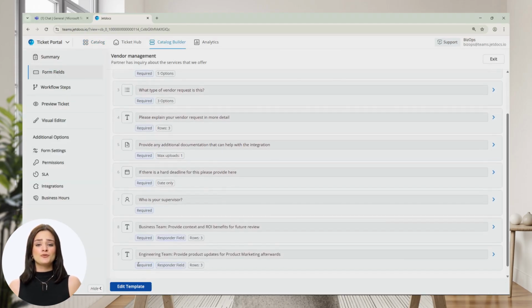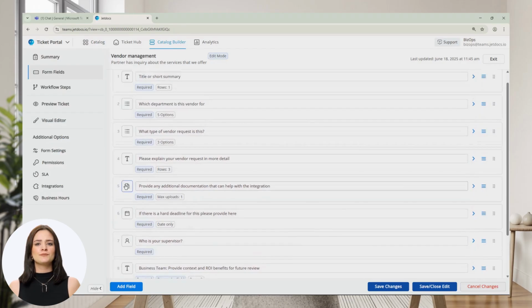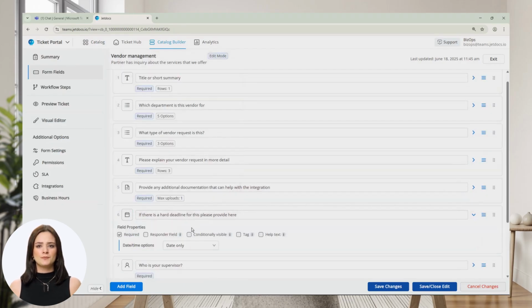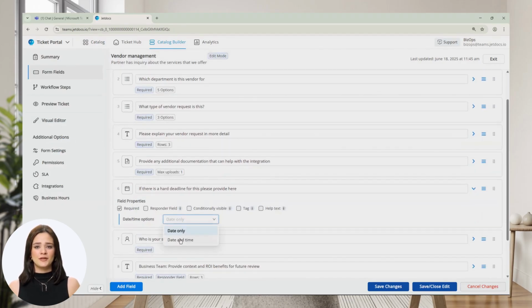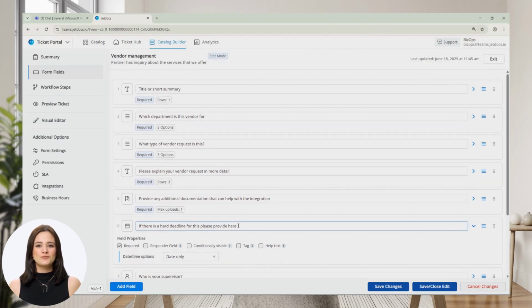Jumping back here, and we go to form fields, and we can review a few other ones. Date, if we open up the properties here, you can see that it's date only, but you can also select date and time. So this is a quick overview of how you can set your form field inside of your template in the catalog builder, and I'll review conditionals in more detail later.